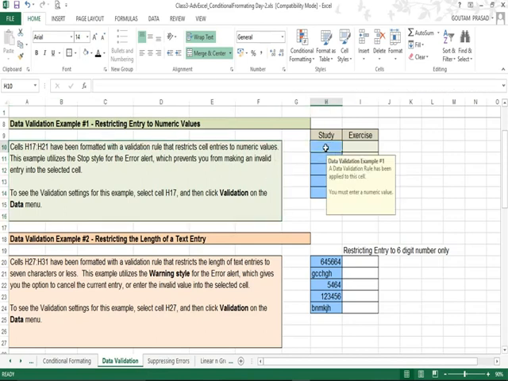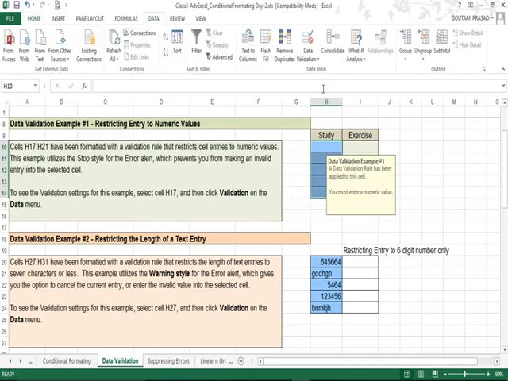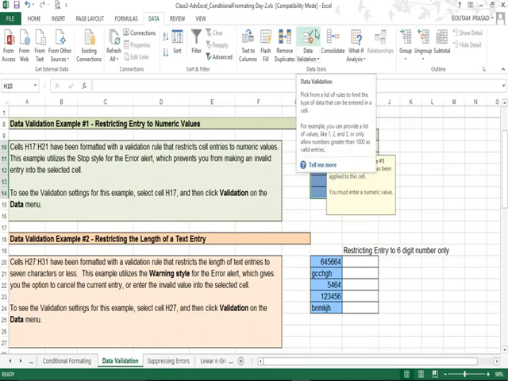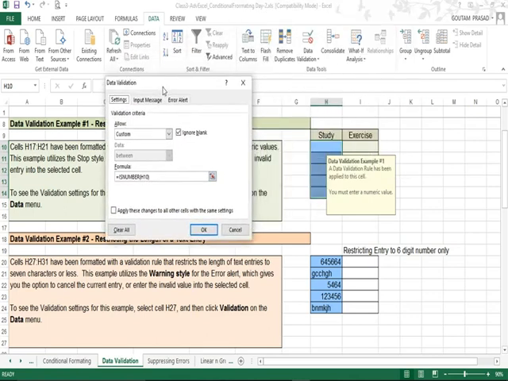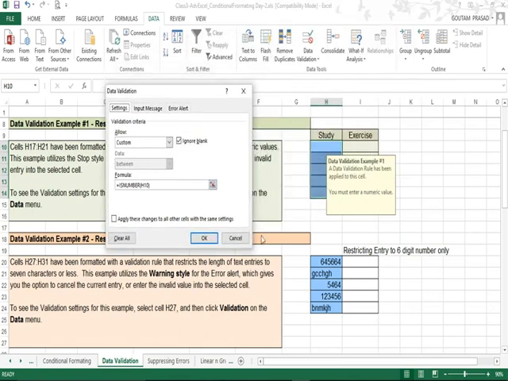If you want to study it, you will have to select this colored range, go to Data, and then click this icon to open the data validation dialog box. So let's click this icon. This data validation dialog box is now in front of you.